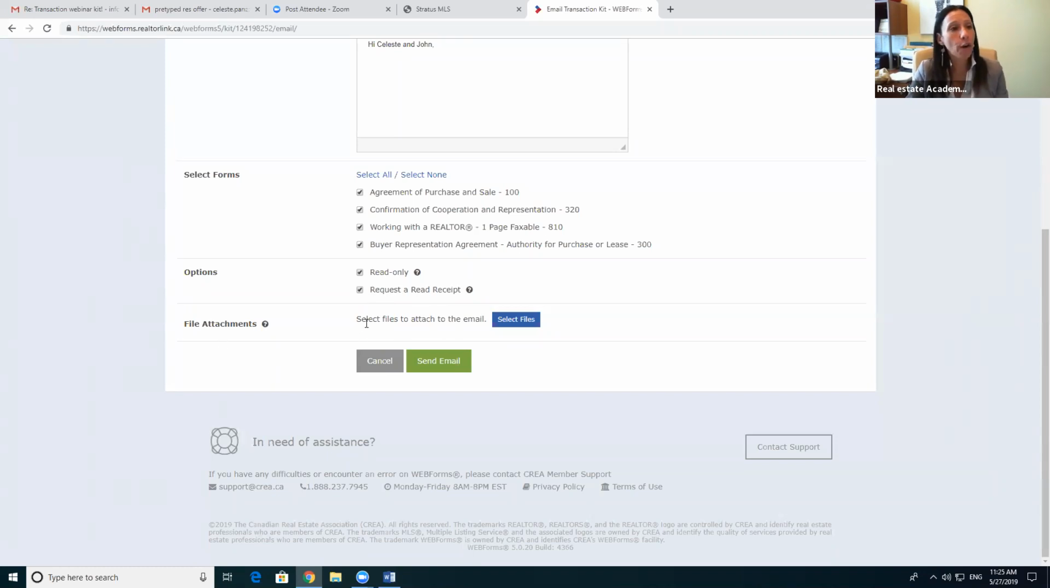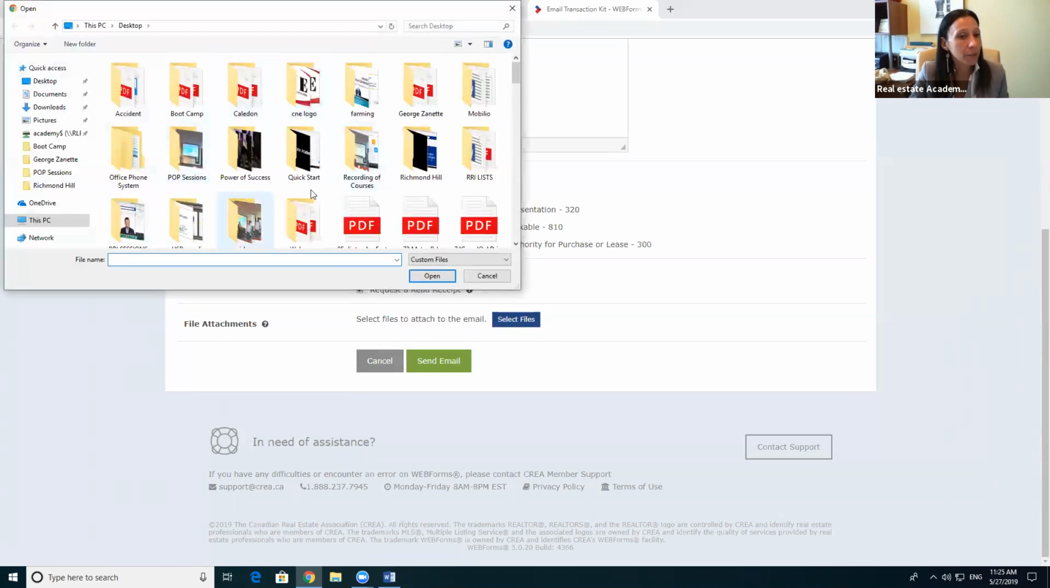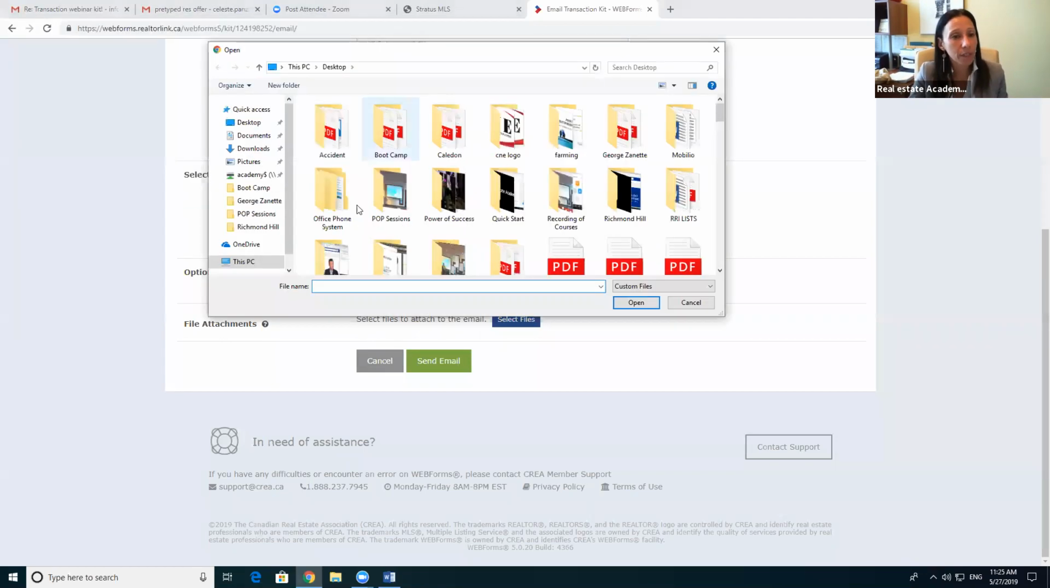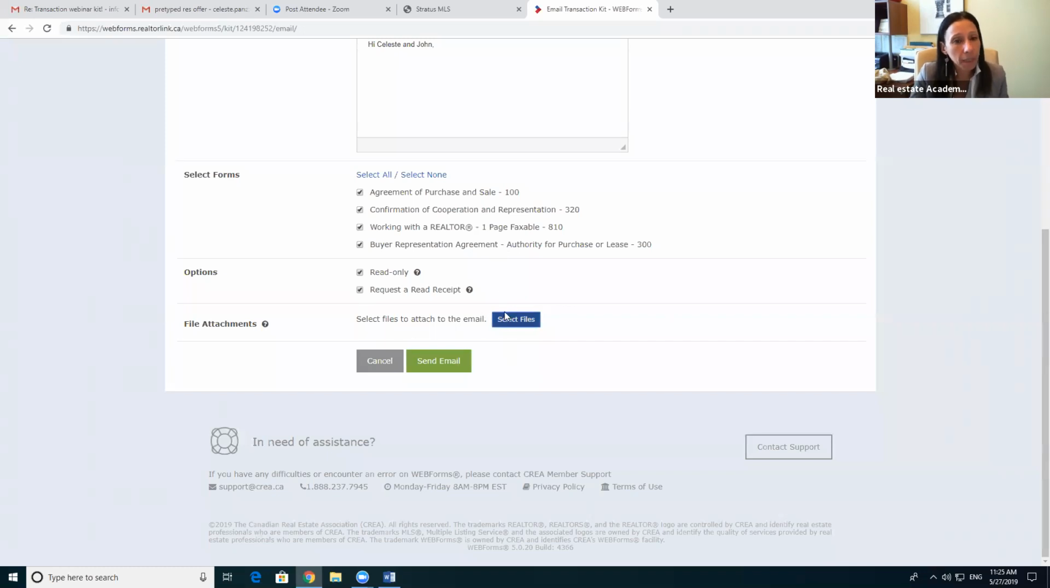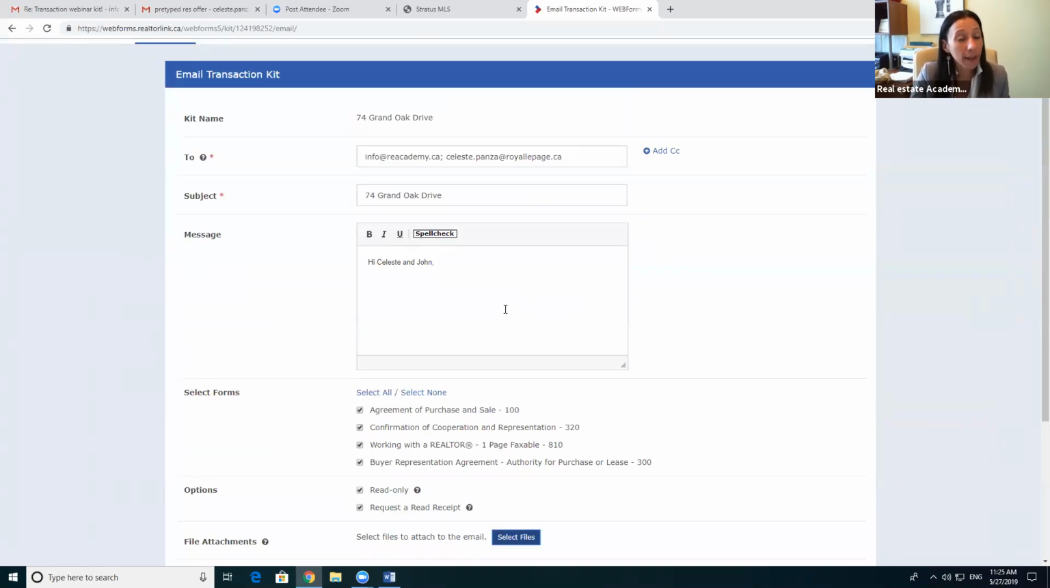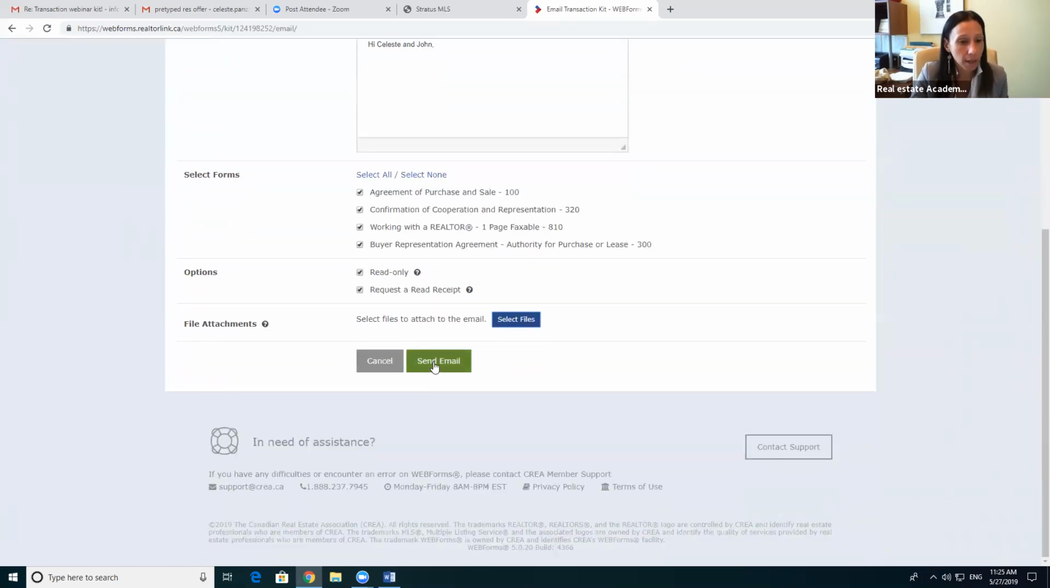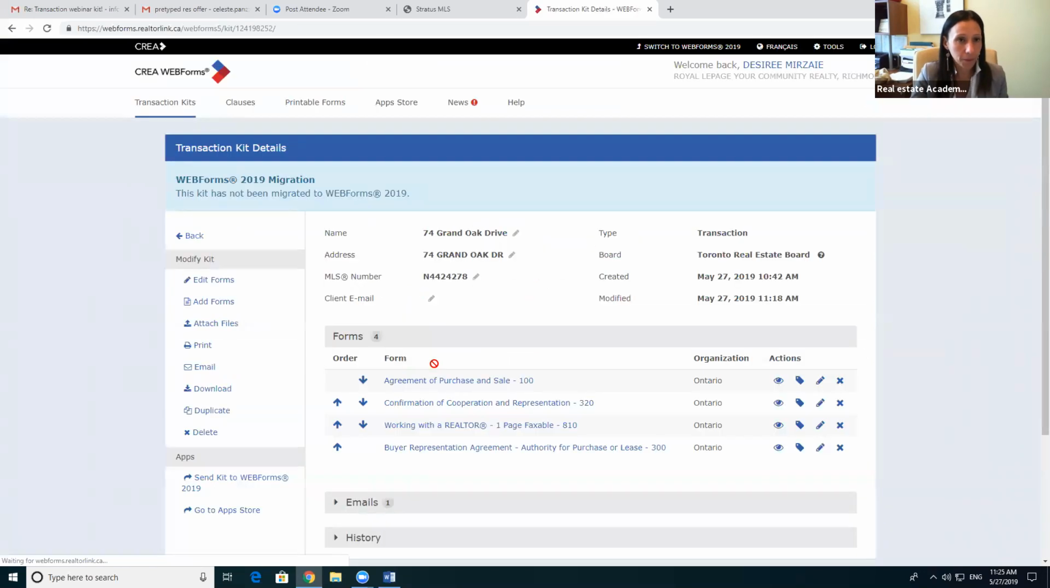Now, if you had other files to attach, let's say while you were typing the offer, the listing agent was a good listing agent and sent you the survey in advance, okay? You didn't attach it as a schedule, but you want your clients to review it as well. You can click on select files and it redirects you to your desktop or anywhere you would have this information, okay? But right now, I've completed my offer. I created my transaction kit. I'm sending it off to my clients. So I'm going to click on send email, okay?